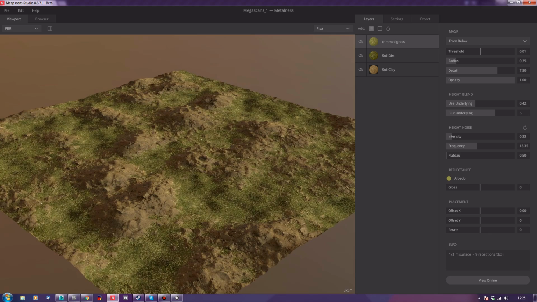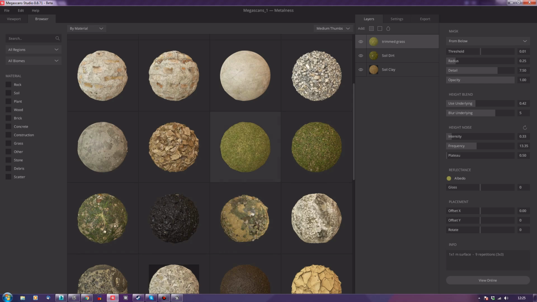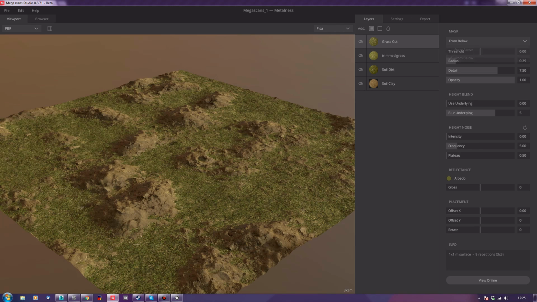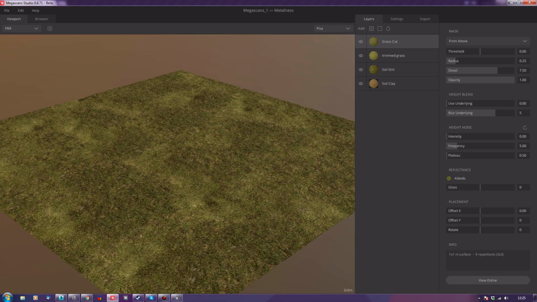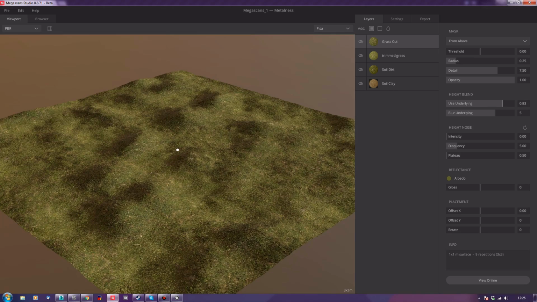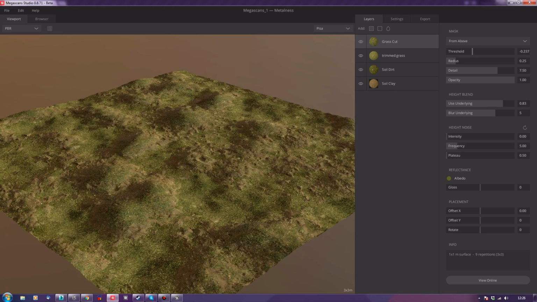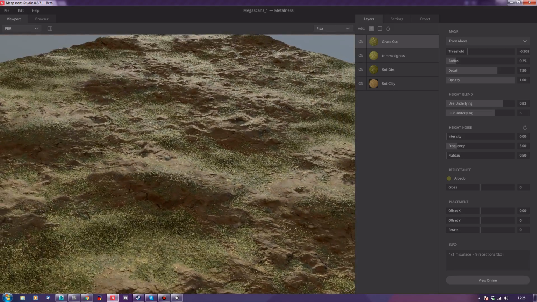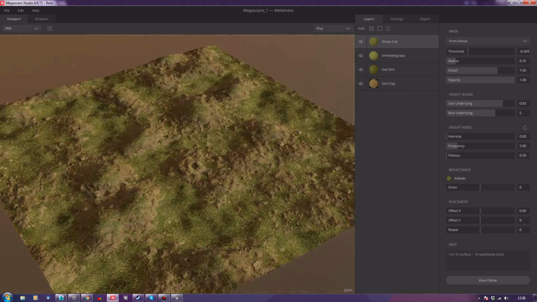I'm going to have it cover less, and then I'm going to add a new layer of grass, maybe slightly rougher looking grass like that. For this one, I'm going to have it masked from above, and I'm going to use my underlying again, and then drop my threshold. That way this rougher grass is only starting to appear on the top. See? Like that. Okay, so we're up to 4 layers and it's still working okay.